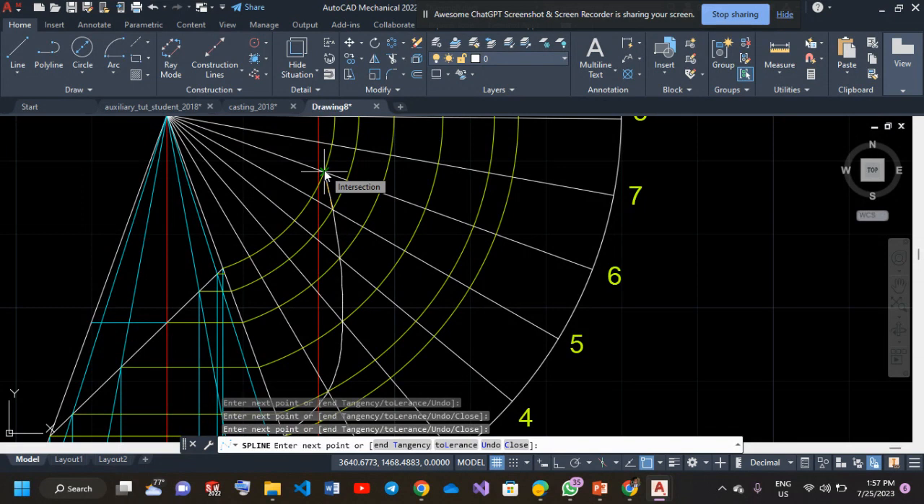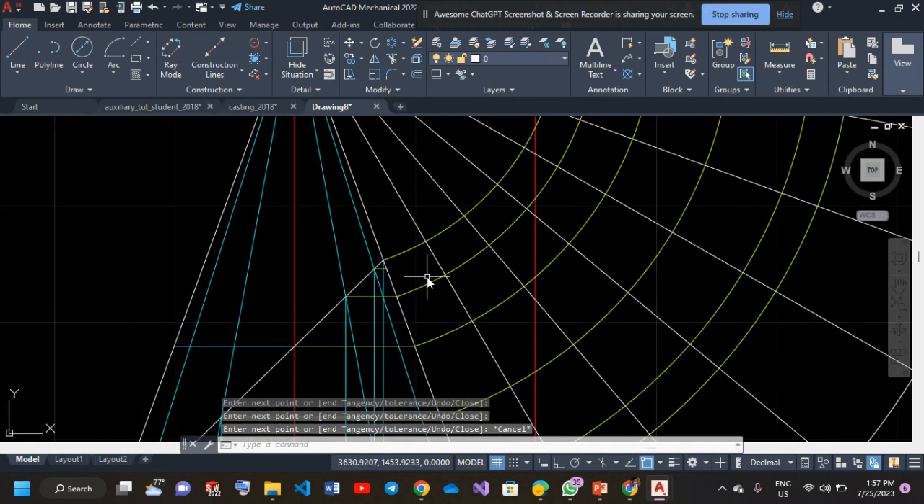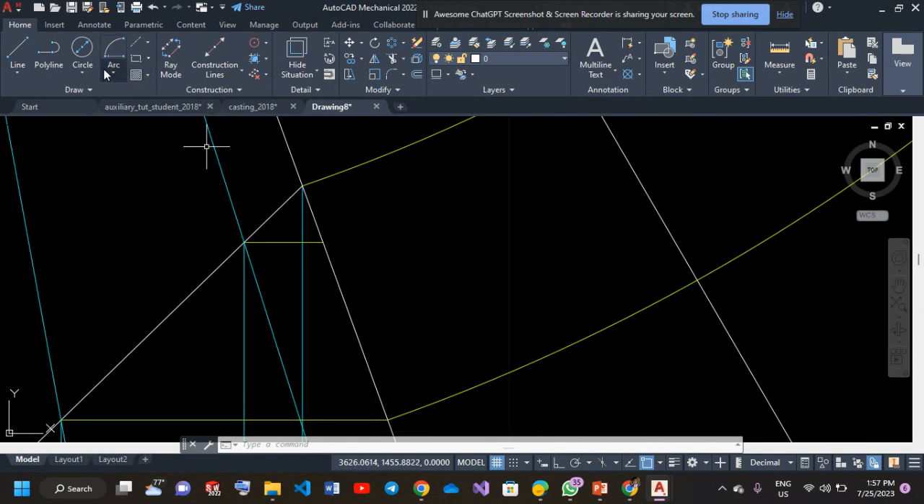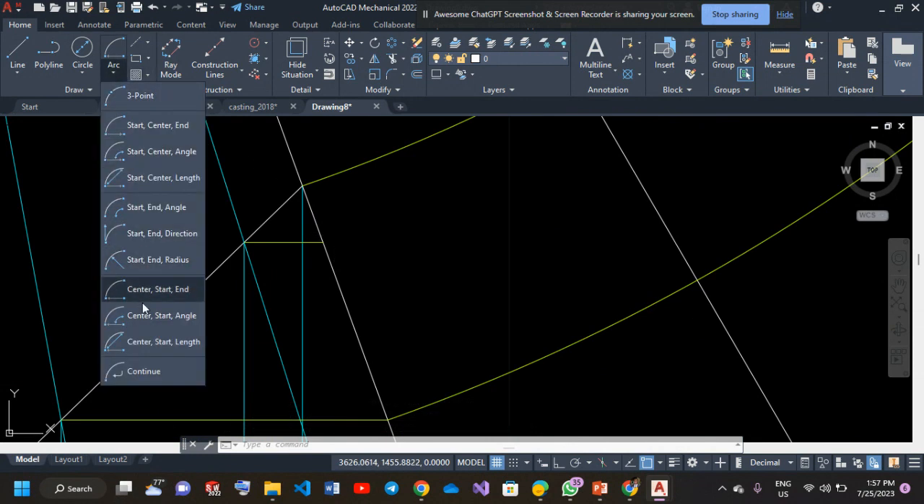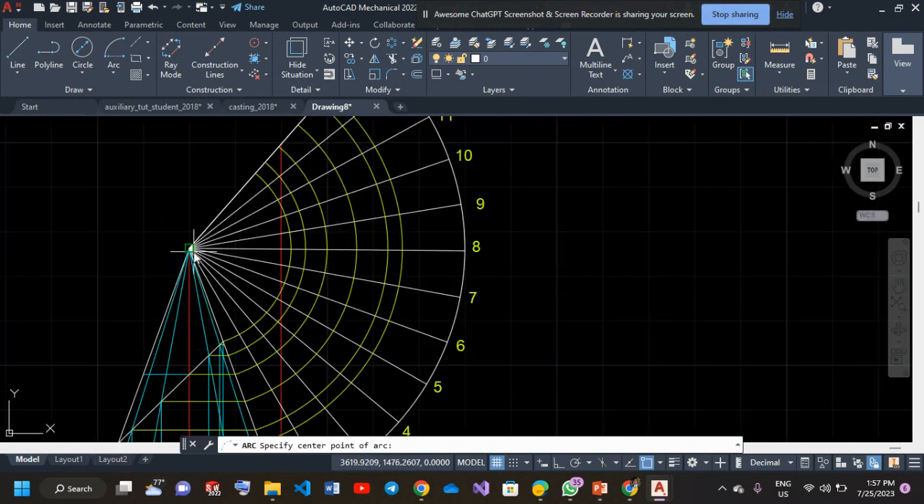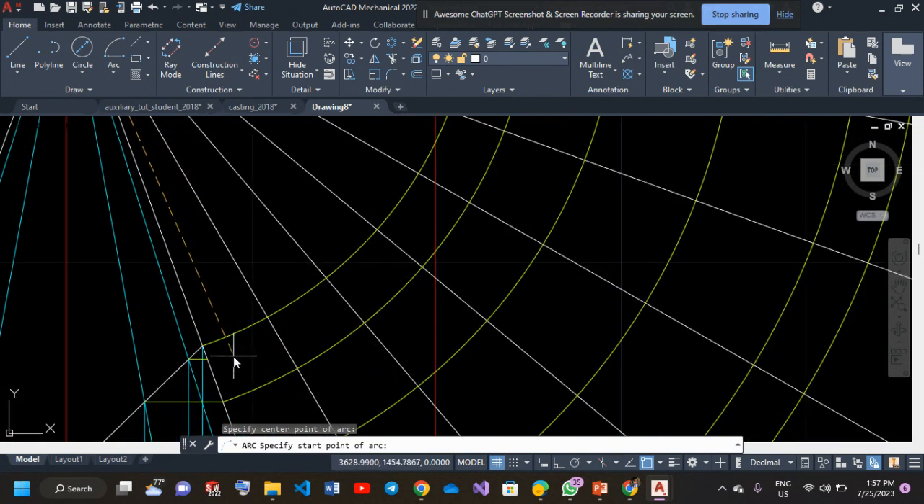And then I think I missed another division. That's the reason I'm not getting it. So there's another division I missed here, which is this one exactly. So I need to go back to the arc command. So that is the center, right? Then start this part. Yes.